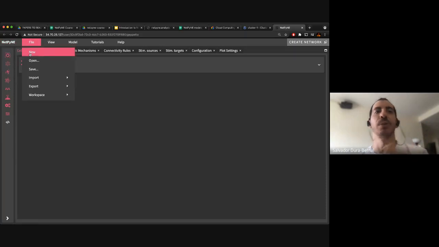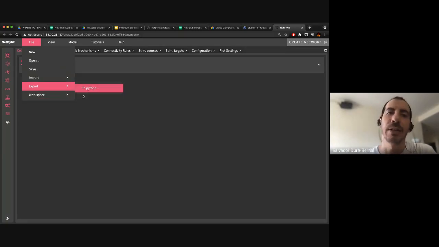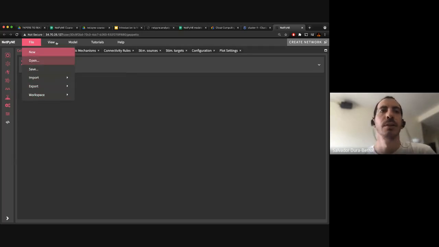In the file menu, where you will be able to import existing models, for example, you can also upload from your file system. So you have your own models, you can push files, and you can even upload zip files that contain a bunch of cell models, mod files, whatever, and they will all be available in the GUI. So you can potentially visualize any model that's implemented in NetPyNE in the GUI.